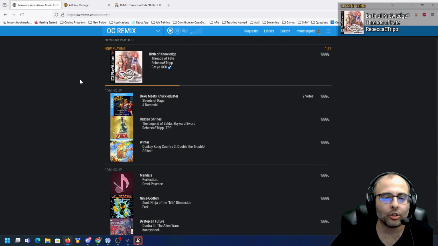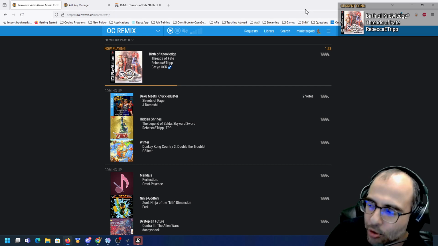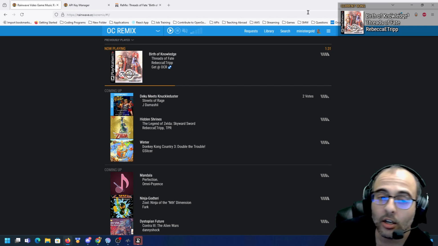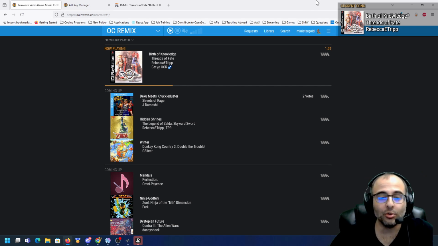Okay, so I am going to show you how to get an API key for Rainwave, because you need that in order to get this information displaying in chat.